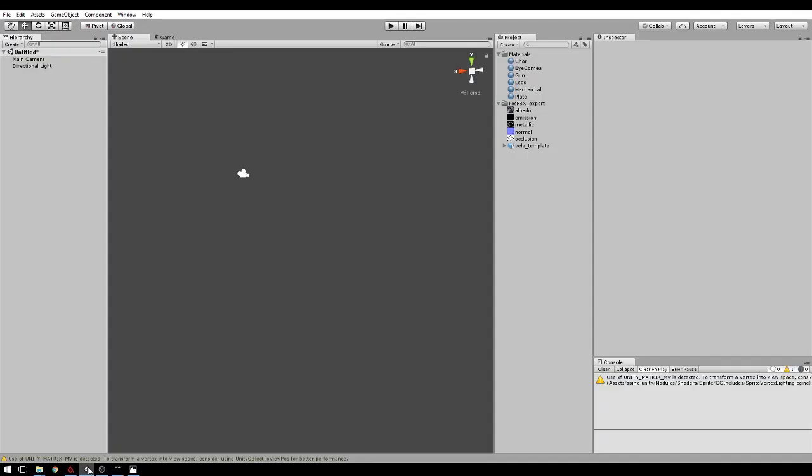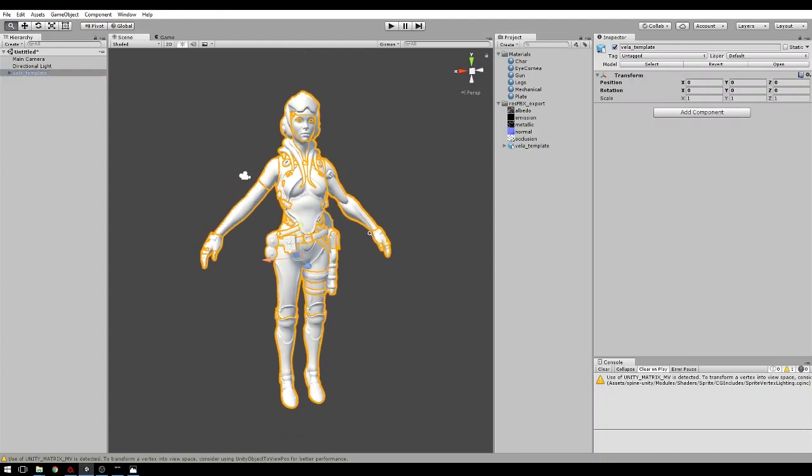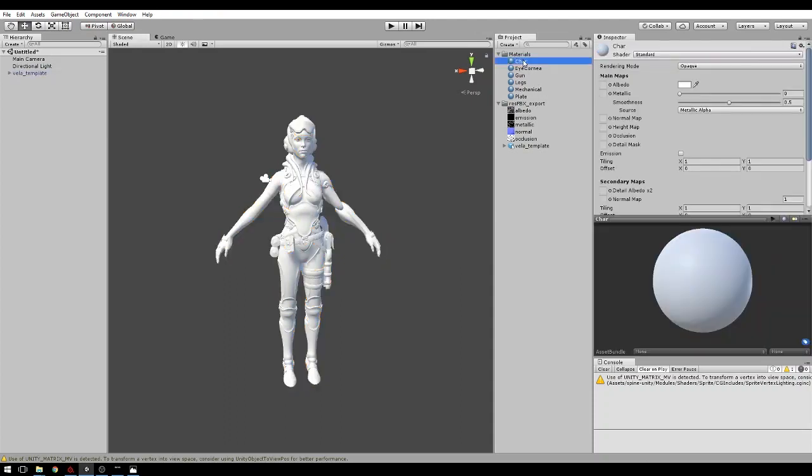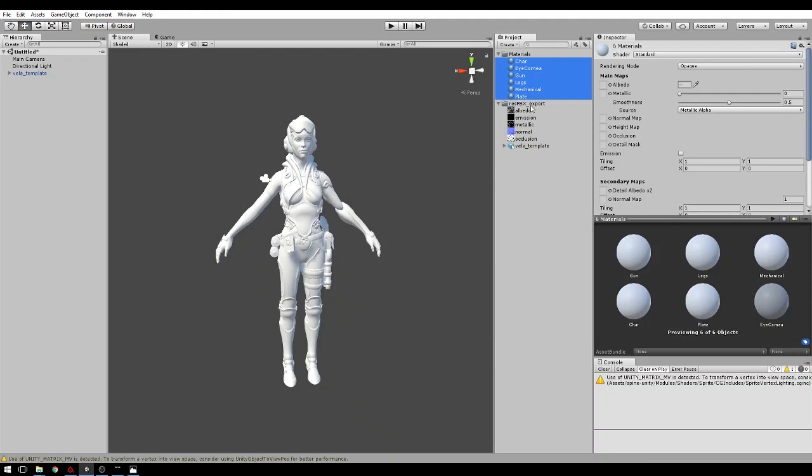So I'm just going to open up Unity here. And let's add the model to the scene. Okay, just going to zoom out a little bit. And next thing I'm going to do is assign textures to these materials. So you can do this by selecting all of them. And over here you see where you assign the textures. So let's start dragging them in.